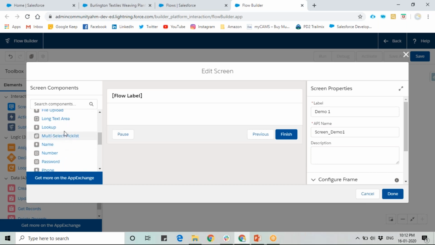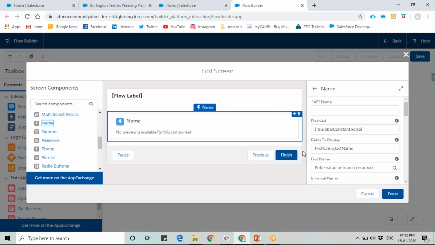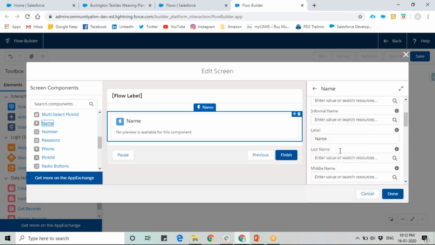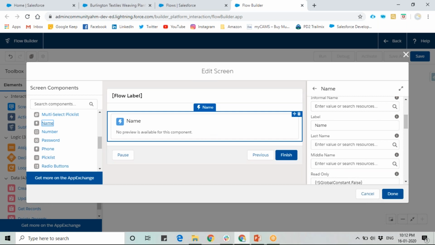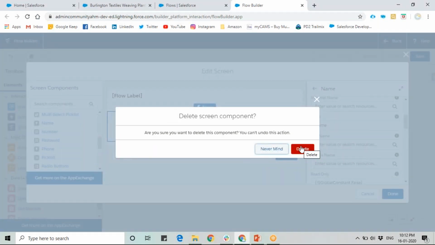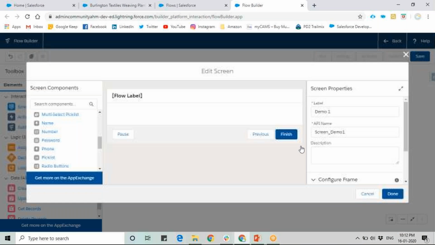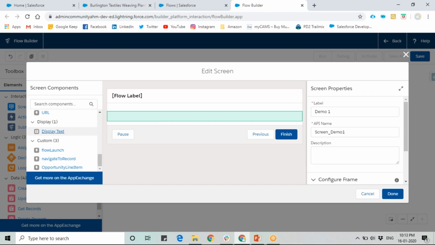Okay, email field, file upload, a button where you can upload the file. Long text area, lookup, name, number, password. Name is not a text field, it is different from a text field because you have the first name and last name and everything. Password kind of field, phone number, picklist, radio button. You can have a slider, you can have a text field, you can have a toggle button, or you can have a display URL. And then you can also have some display text over here.